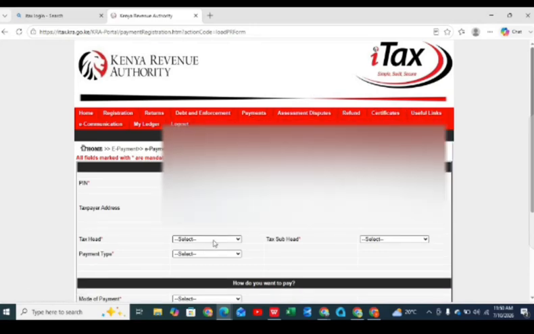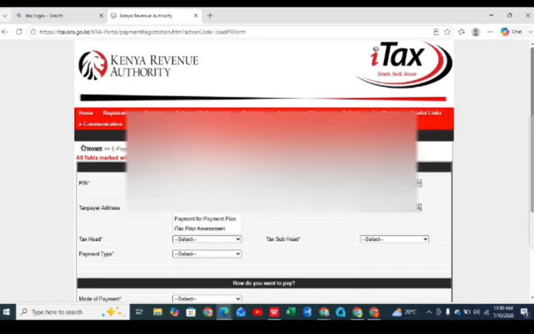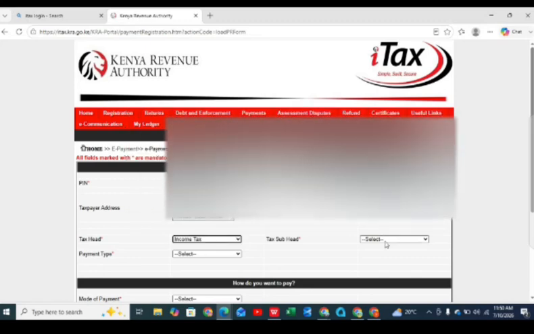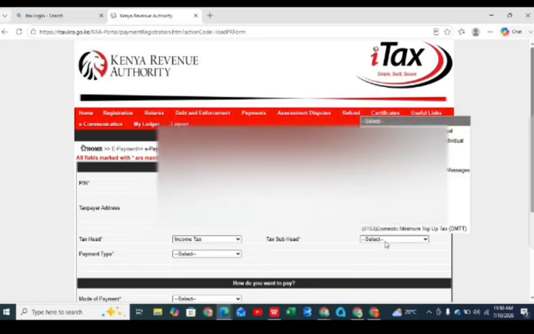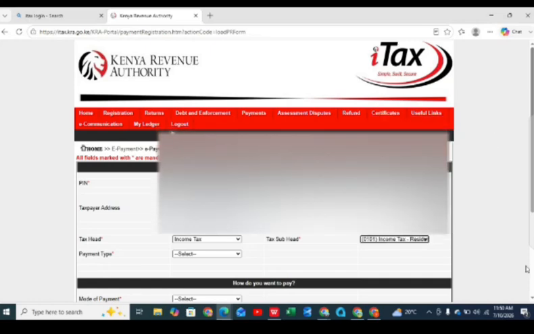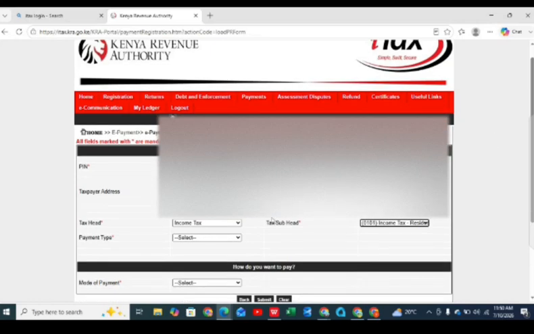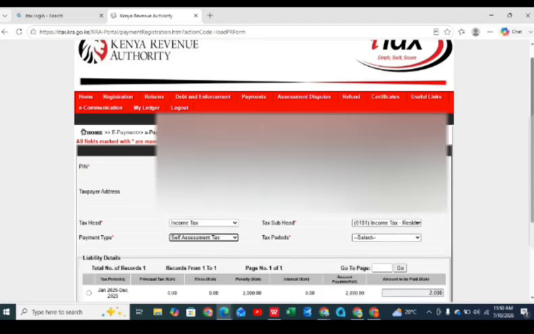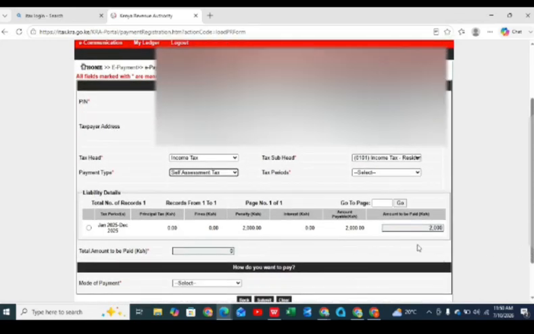In my case, I will check income tax because I'm dealing with income tax in this scenario. Under the tax subhead, I will choose income tax resident individual. Then under the payment type, I'll select self-assessment. And then you can see there is a fine here. In both scenarios you are supposed to pay this fine, but in this scenario, you'll be applying for a waiver to be waived from this penalty.